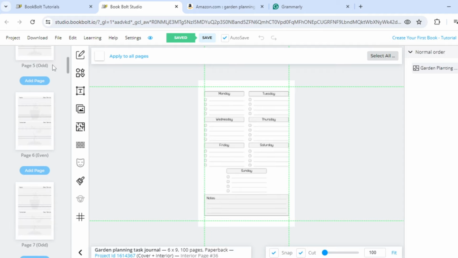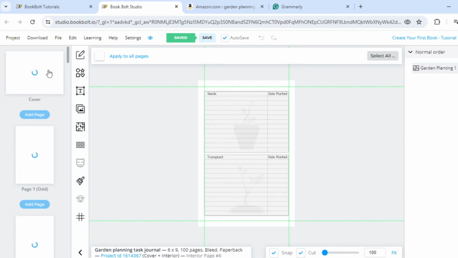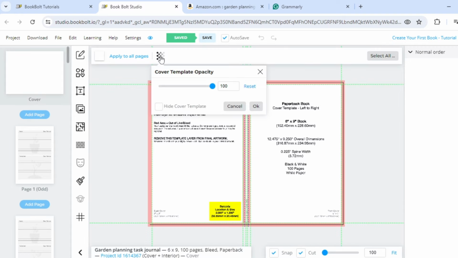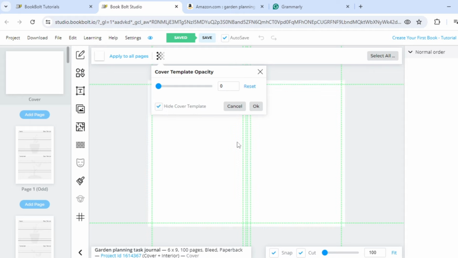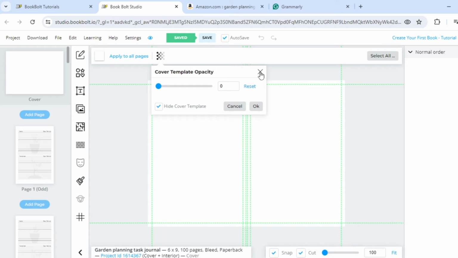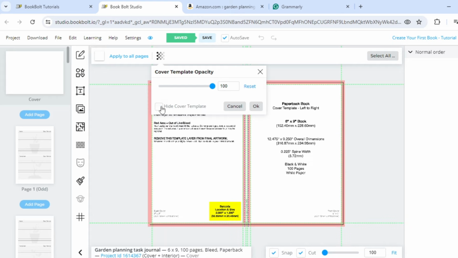In case if you want to add additional page, you can put it here. Click here to add page. Now we're going to make book cover, so I'm selecting the cover page. Here I'm clicking this icon and click here to hide cover template, because I like to do the design with a white background. So if you want, you can turn it on here, then you can see more clearly.